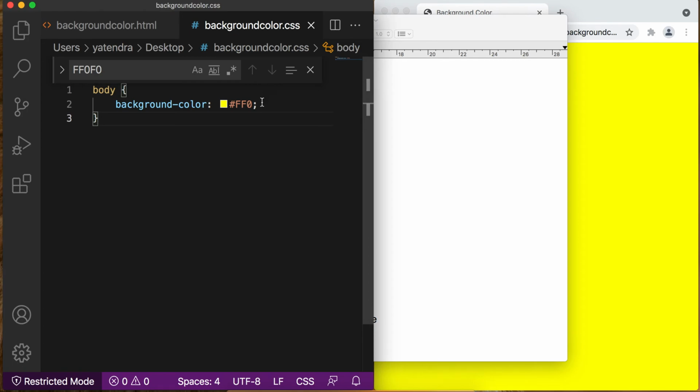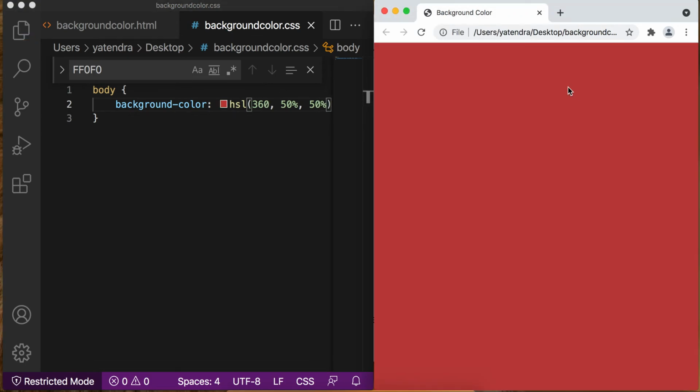Okay, let me give this HSL. I give hue 360, saturation maybe 50%, lightness 50%. Save this, go to browser, refresh. This color will be reflected here. Now by changing these values, we can set the different colors.